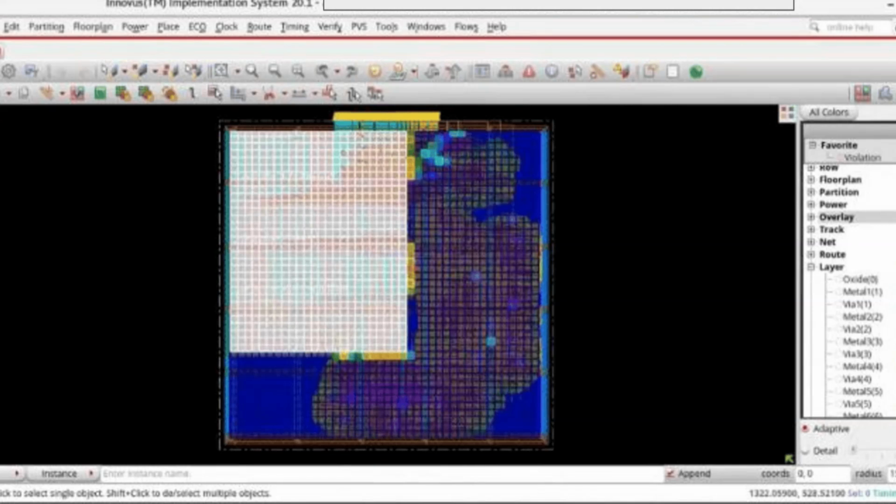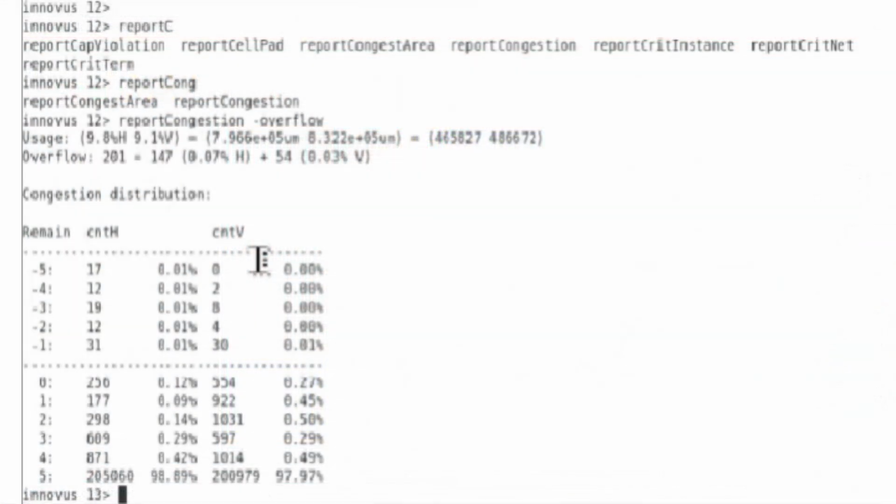Today we are going to discuss how to check congestion in the Innovus tool. Come into the terminal. We have to give the report congestion overflow command. This is the command to check congestion in the Innovus tool.